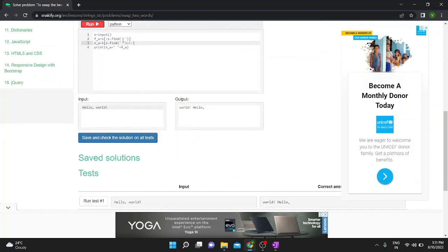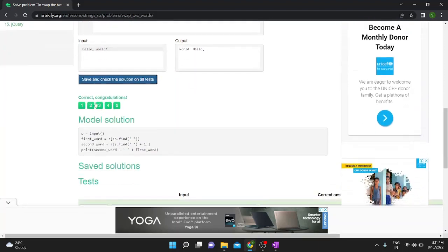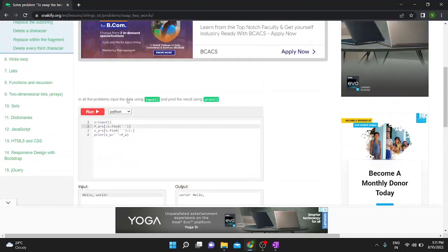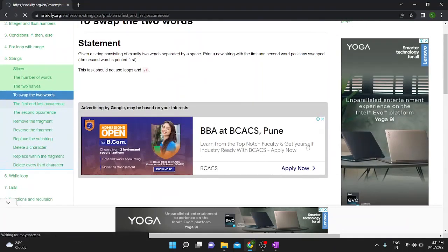Okay, now we have to pass the space here. Wherever we get a space, we are reversing our string from there. If I check our solution for all the test cases, it is working fine. Now let's see the next problem statement.